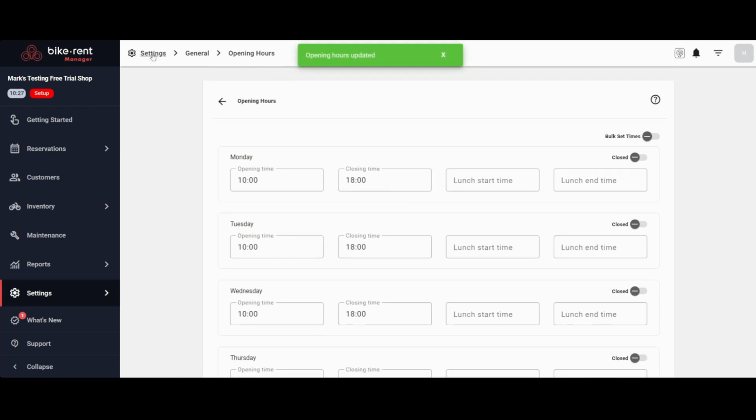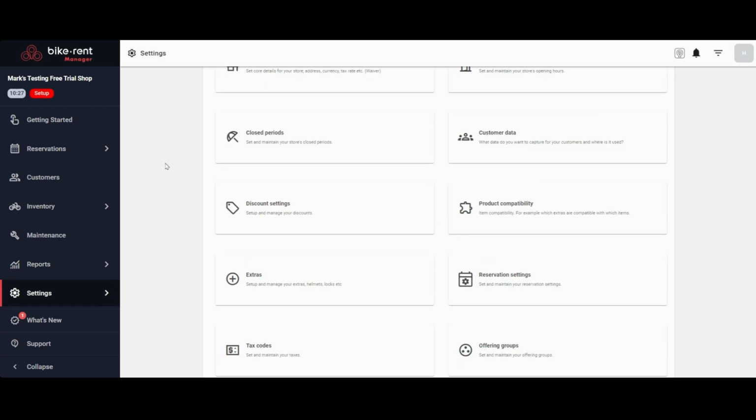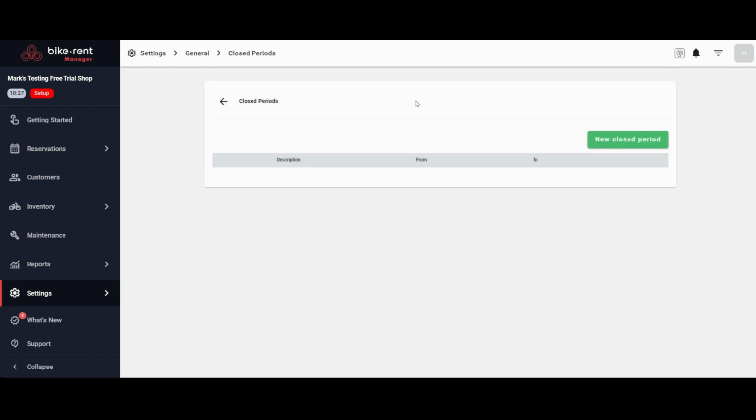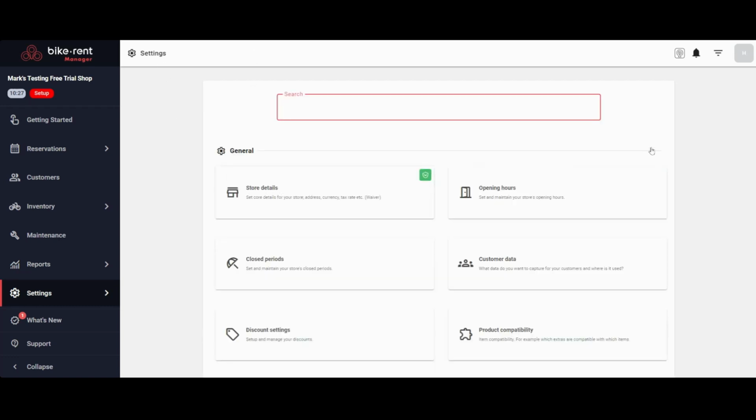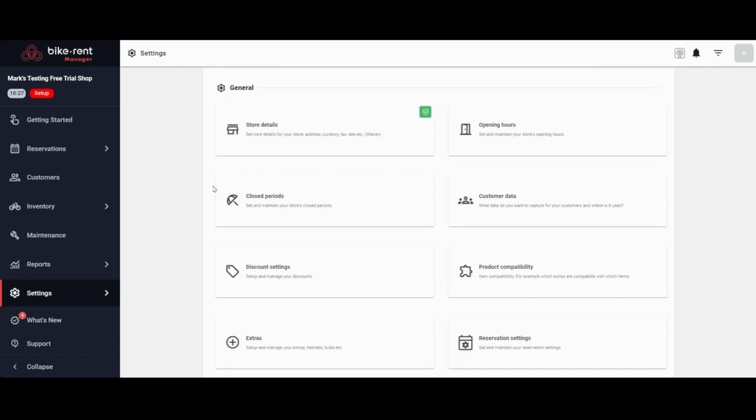The next thing I like to do is go back to settings and then add any type of close periods that you might have. So maybe you close for lunch. You may want to do that, like a lunch, from date to date, that kind of stuff there. Then we're going to go back to our settings. We're just going through our basic settings here.